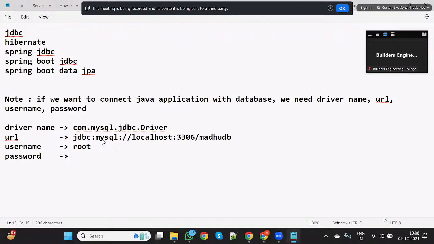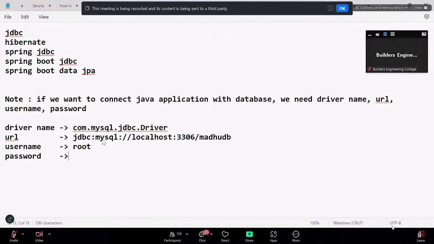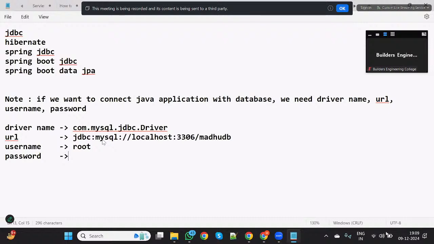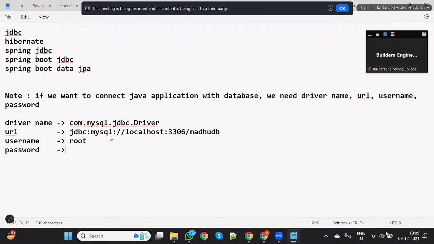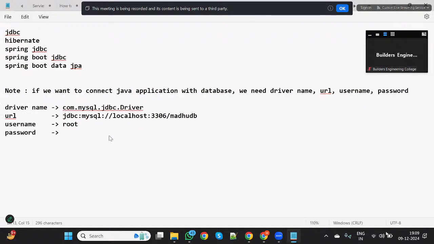So either you are using JDBC or you are working with Hibernate or any other way, to connect your application with database, it is mandatory to use all these properties. Fine. Now I will start with JDBC. I will show you how we connect our Java application with database. On top of it, I'll show you what steps we have, what problems we have in JDBC, and then we'll go for other things.